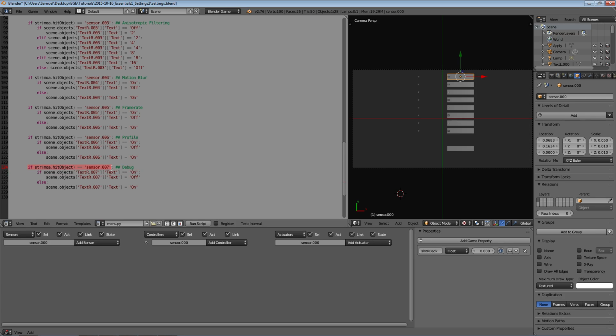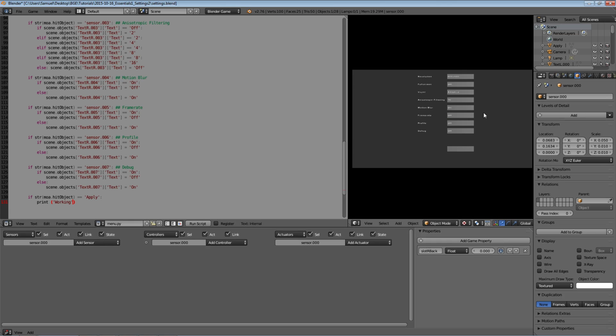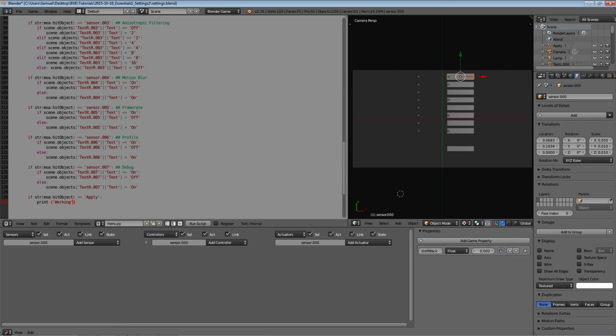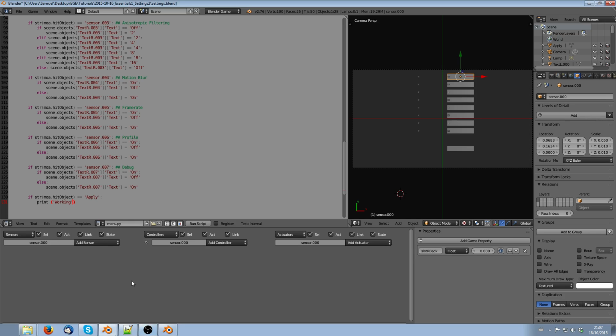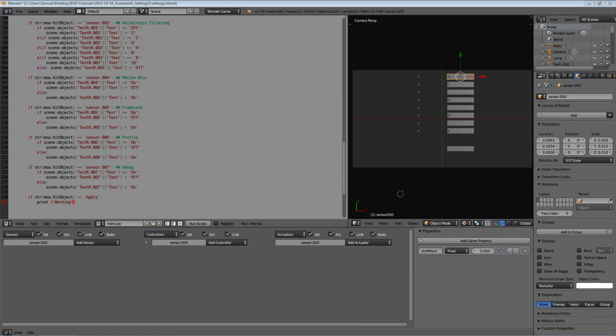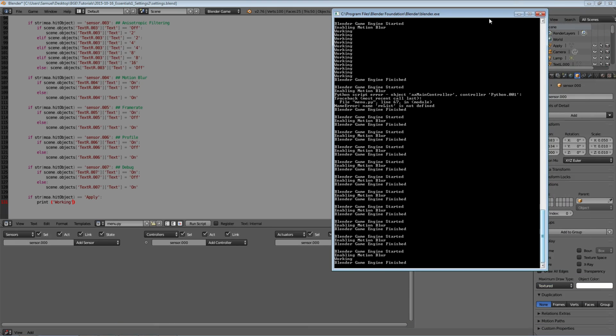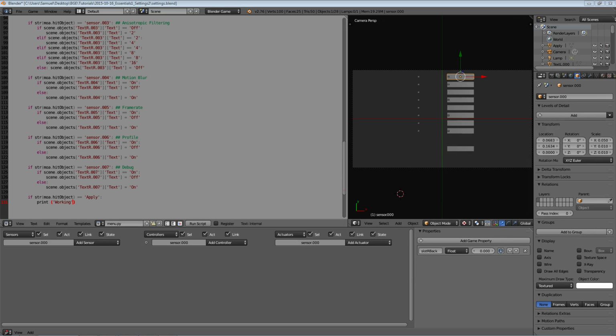Okay. So this is where our last button comes into place. If string.object equals apply, we're going to print working. And what are we going to get? Oh, that's not it. And we get a nice little working there. So it knows that we've tried to apply it, and that's good so far.